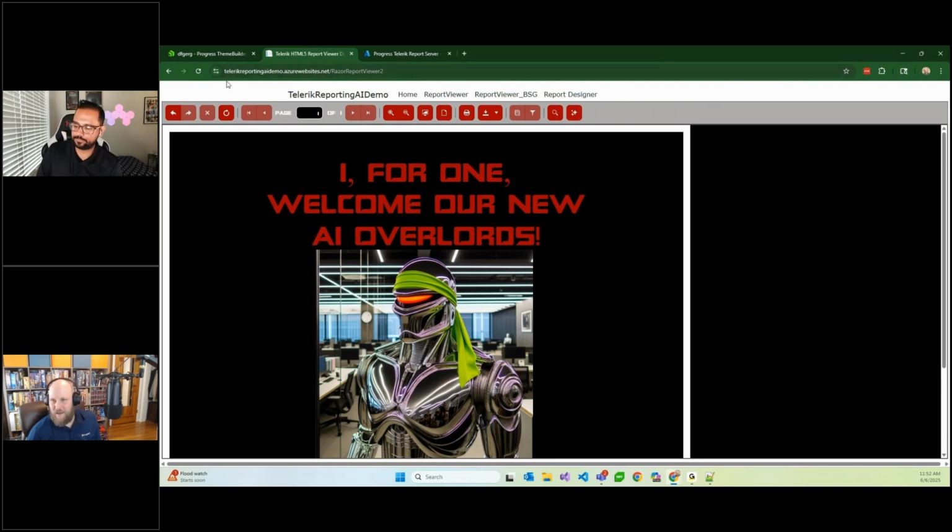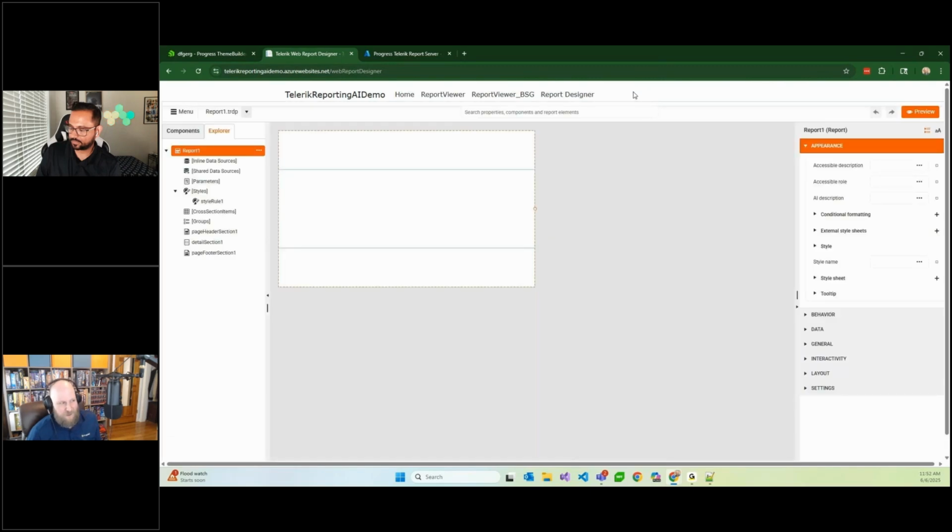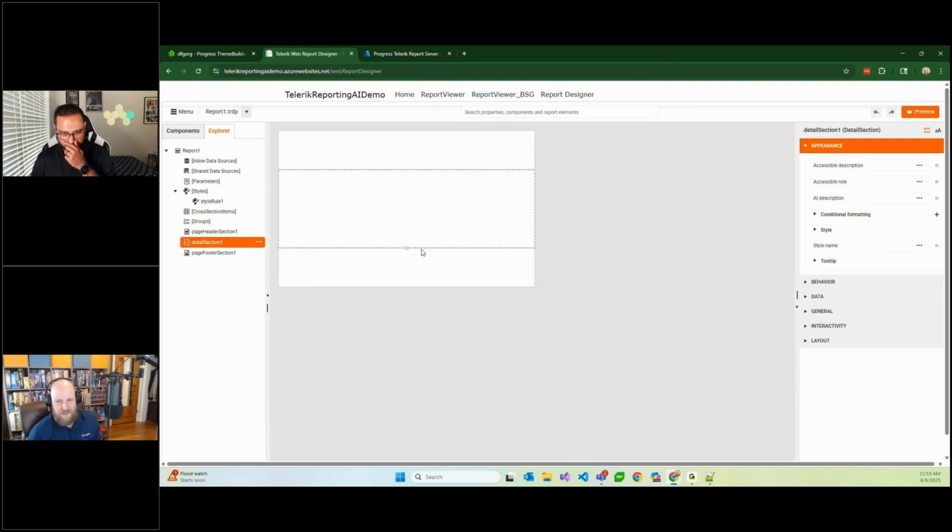So I have a third tab here. This one isn't as funny, but this is just our web-based report designer. This is an immensely powerful widget that you can drop into your application. And it really is truly just a widget, nothing to really build or configure. But this enables a built-in web-based report designer for a complete report design experience in the web.